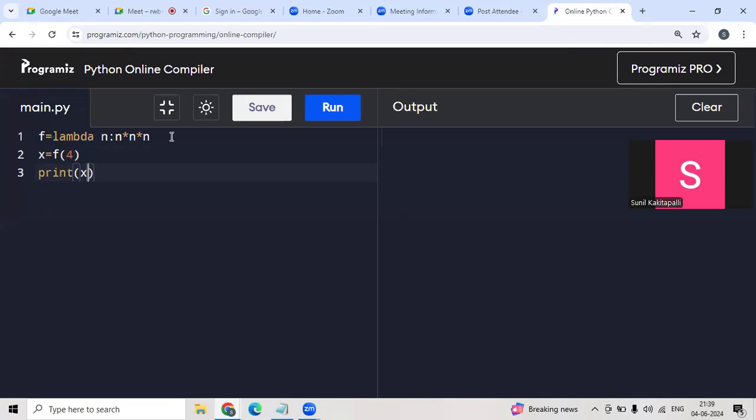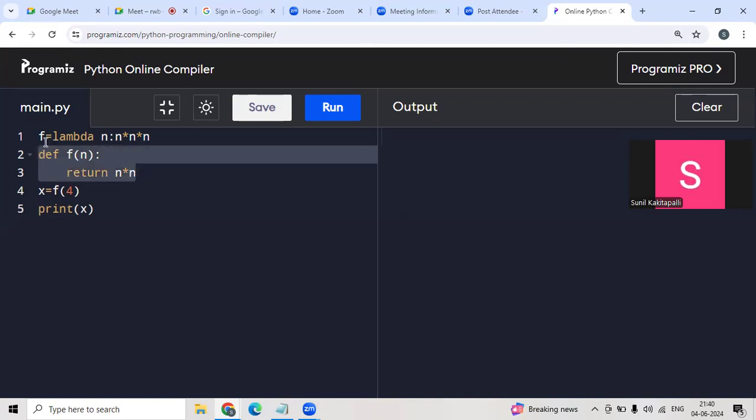See, instead of writing def f of n, instead of writing like this, I was just writing like that. Nothing more than that, guys. Instead of writing return n into n, these two lines, I am making them into a single line. Guys, is that clear?